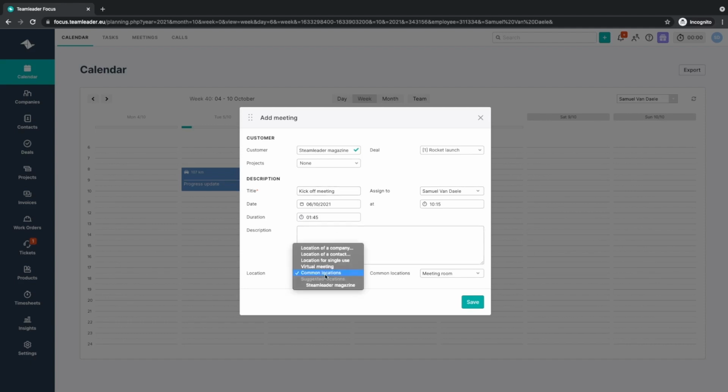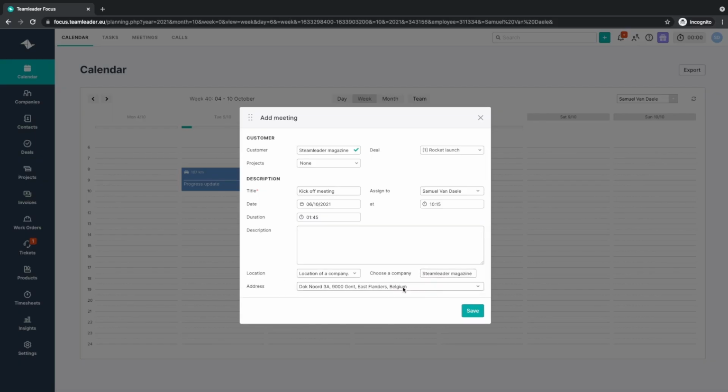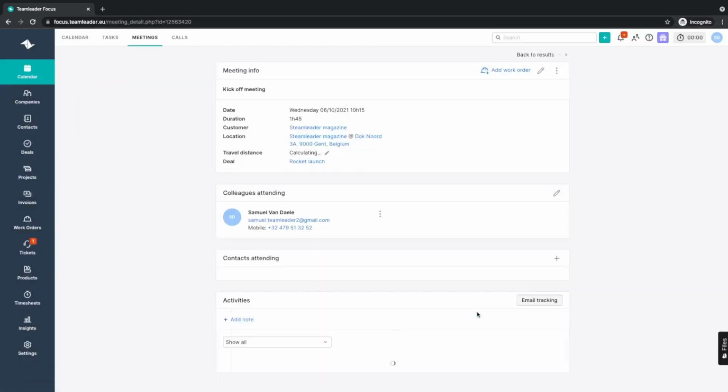And then I can add the location. So I'll take location of a company and I'll select Teamleader. It's at their place. Address will be filled in. I can save. That's it. My meeting has been created. We can still change some details.